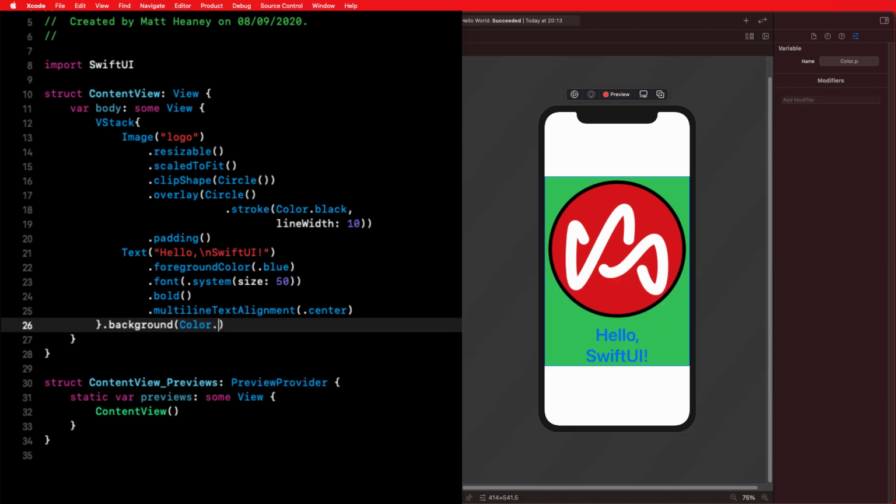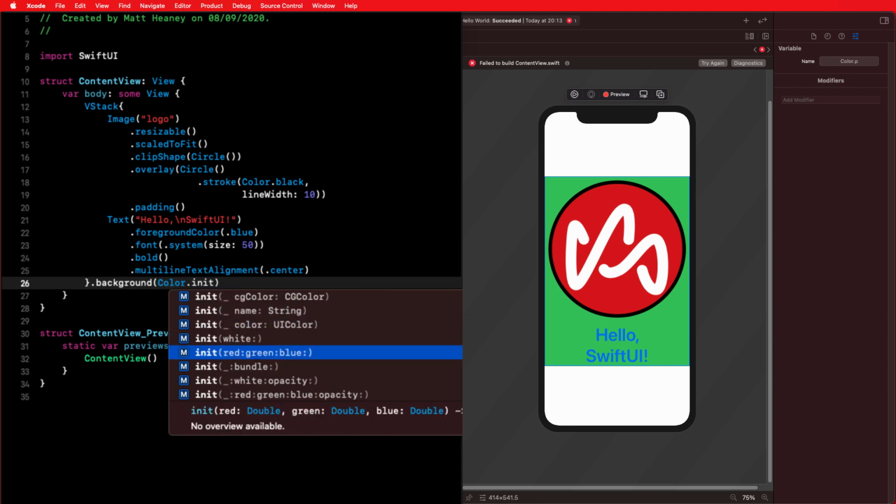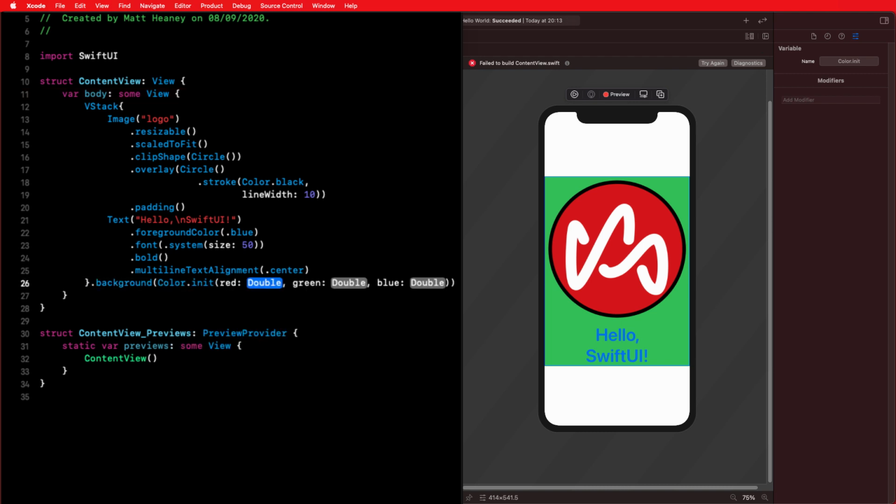But say we want a very specific color. We can create a brand new color using an RGB. So setting the red, the green and the blue, they'll make up the color, which is what we will do here. So we will say color.init, and we will use this initializer where we can pass in red, green and blue. Now for this, we will grab our RGB.